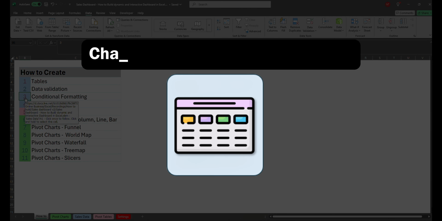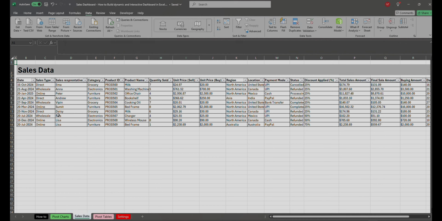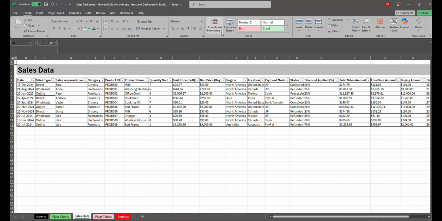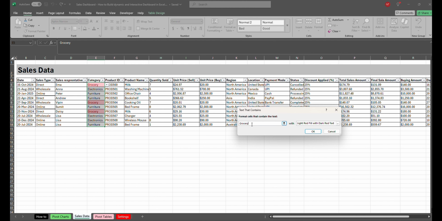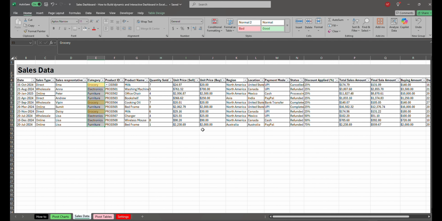Next chapter is conditional formatting. This is my raw data. You can find the conditional formatting on the Home tab. So let's say if I want to highlight the text which contains the word grocery in the list. So I will select the data, conditional formatting, highlight the rules that contains grocery. And let's say if I want to fill this with yellow text containing the word grocery. So you can see that this will automatically highlight all the text which contains the word grocery in it.